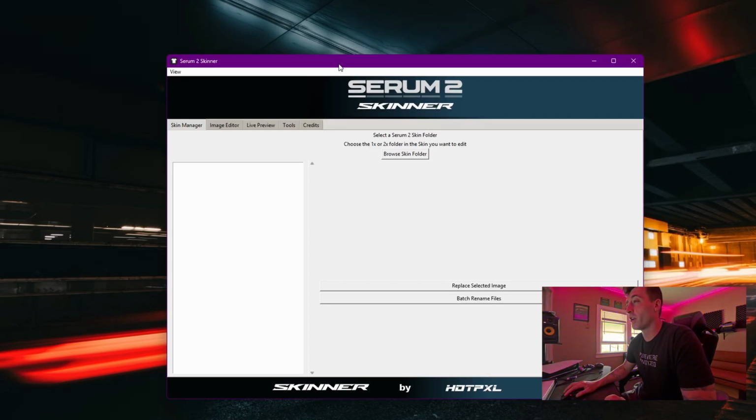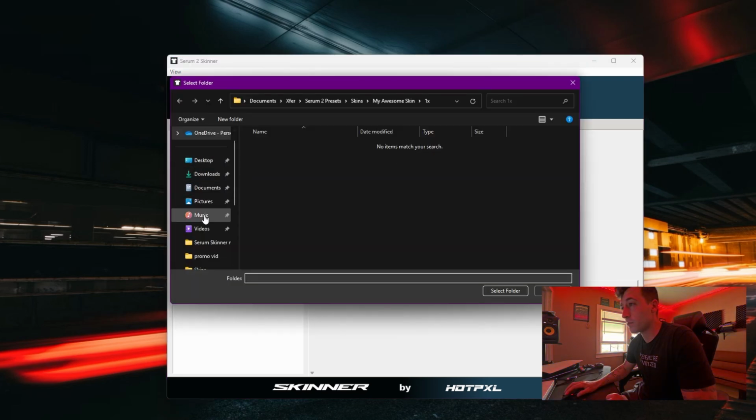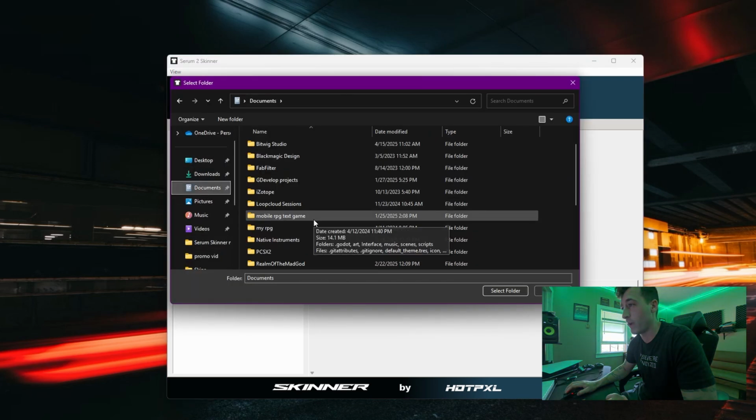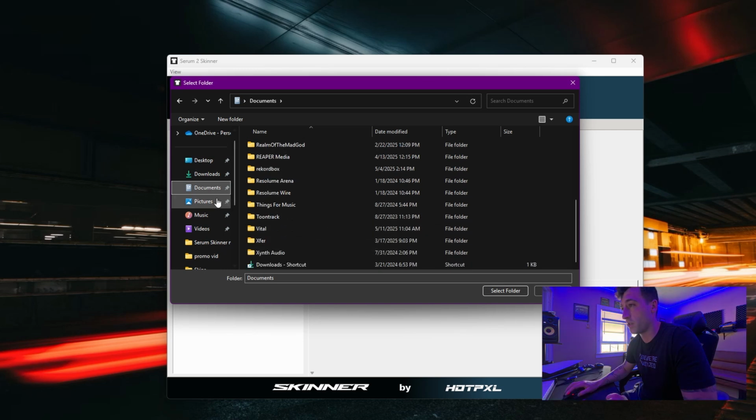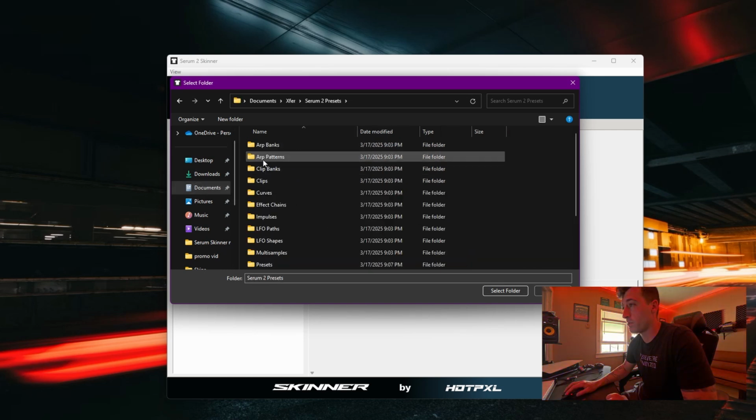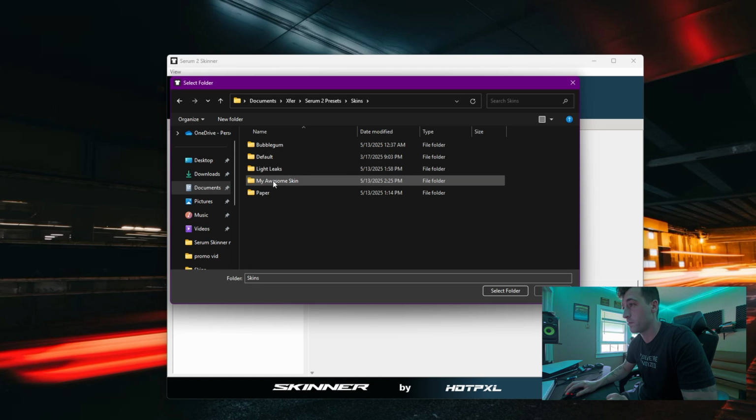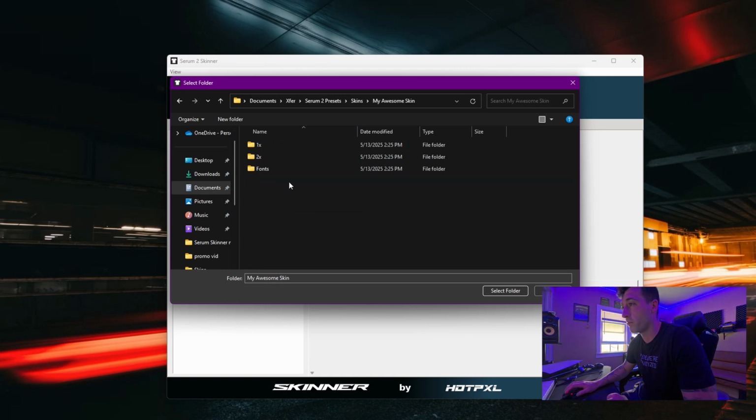So now that we've created our new folder, we're going to go back to Serum 2 Skinner and click on Browse Skin Folder, navigate back to where you have that new folder saved. So it's going to be Documents, Xfer, Serum 2, Skins. Your new skin folder is created. And we're only really concerned about one of these right now.